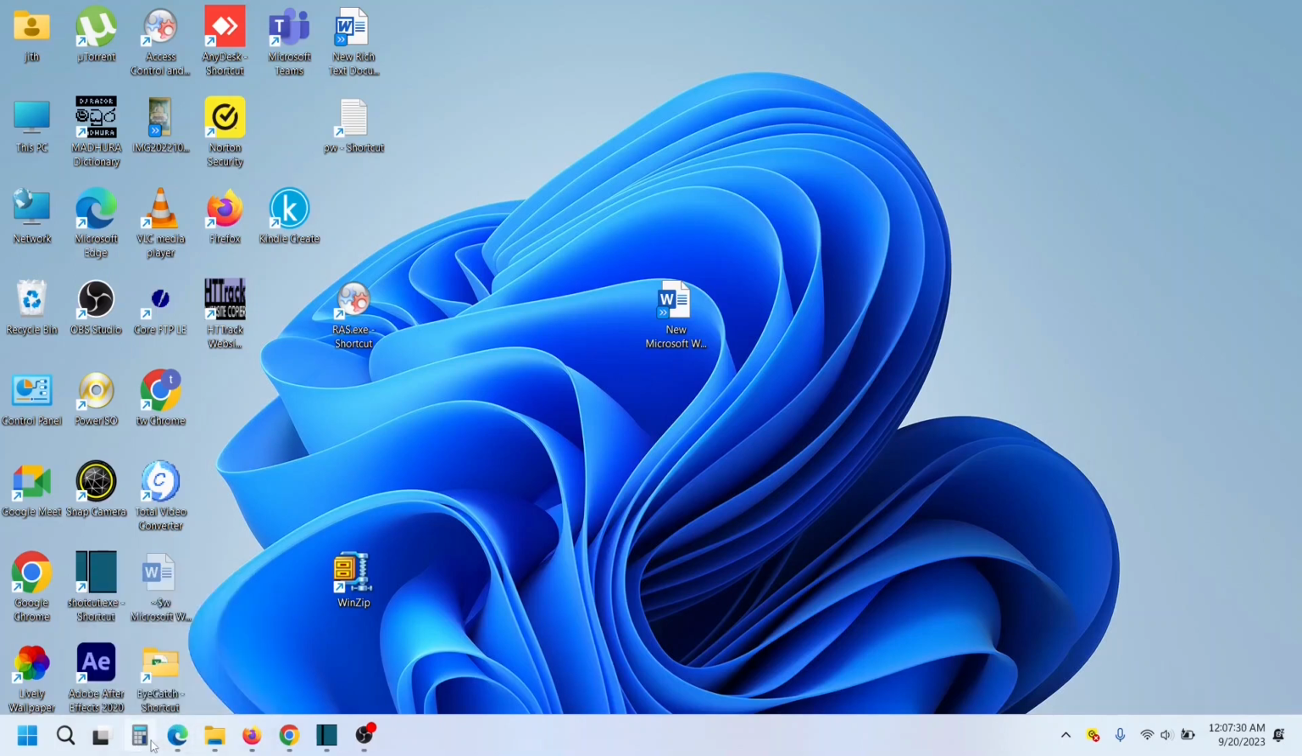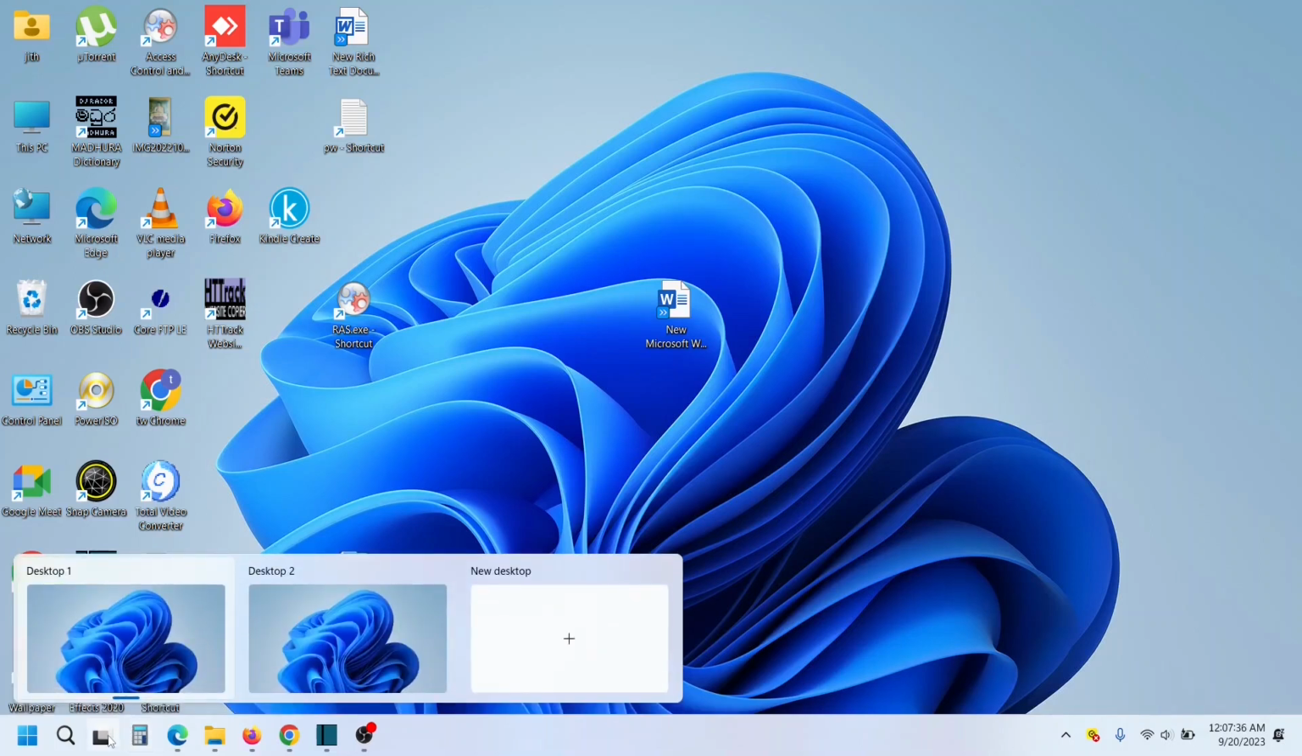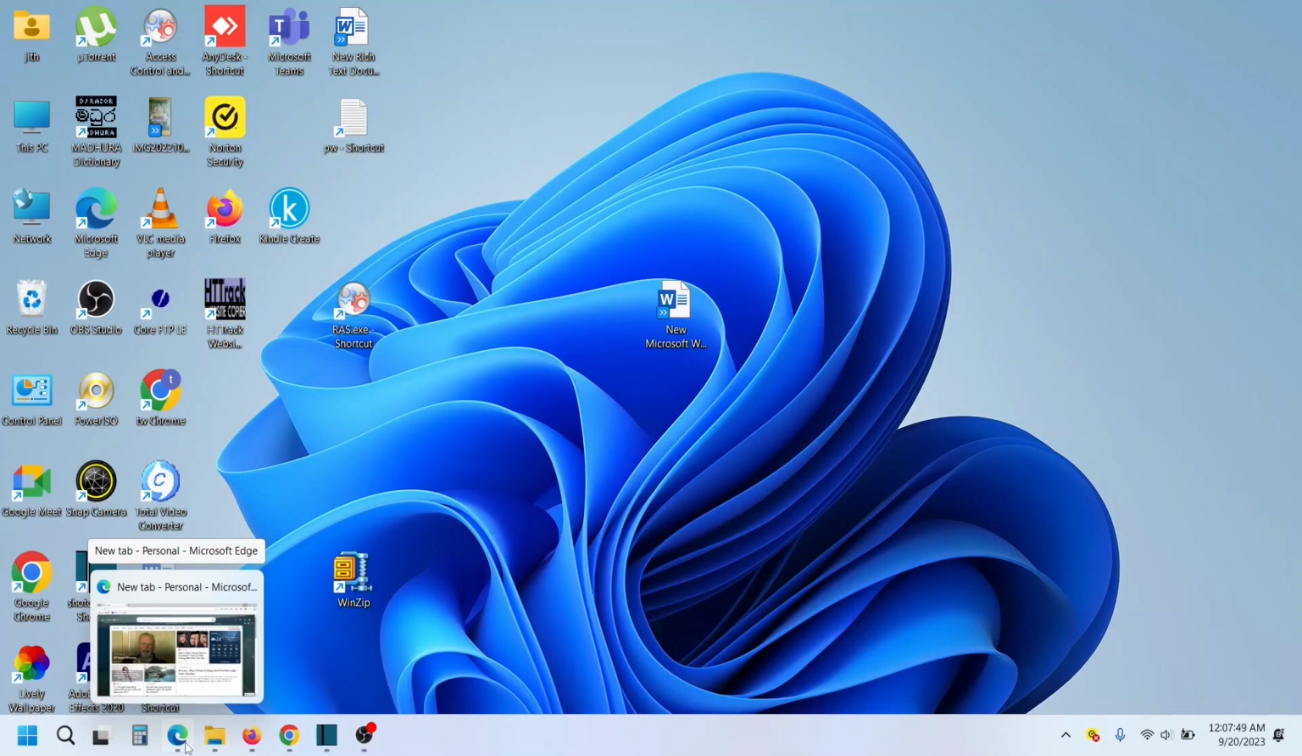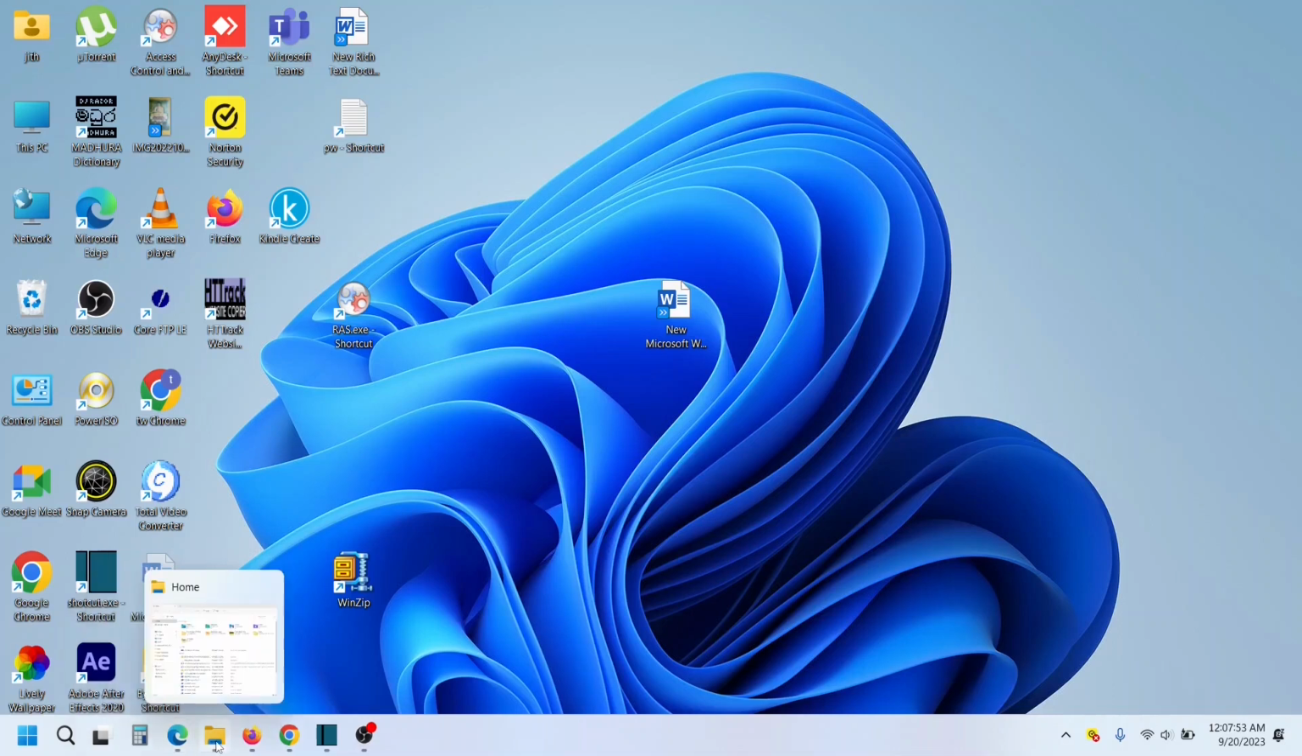If I press Windows key plus number 1, the first app is the calculator. Next to the virtual desktop icon, the first icon is the calculator. When I press the number 1 with the Windows key, the calculator opens. When I press the number 2, Microsoft Edge app opens. When I press number 3 with the Windows key, File Explorer opens. That's how it works.